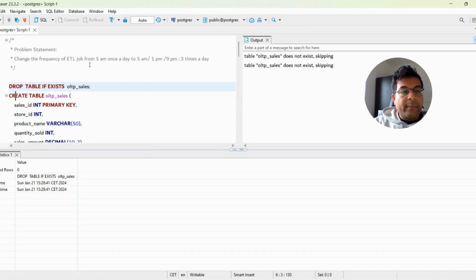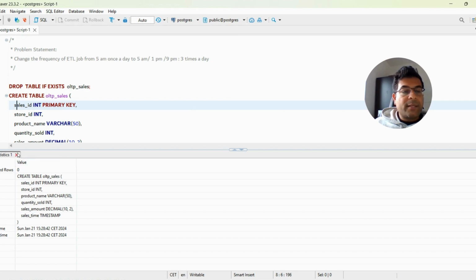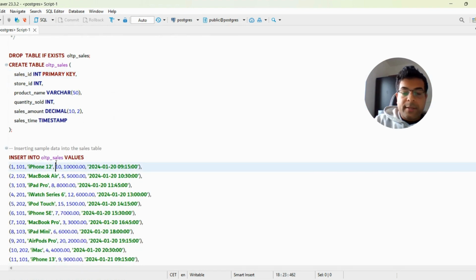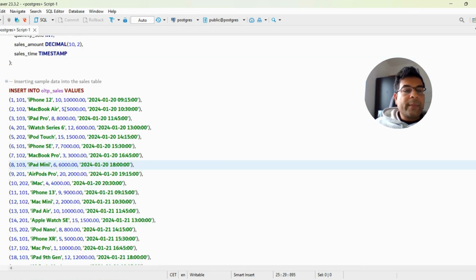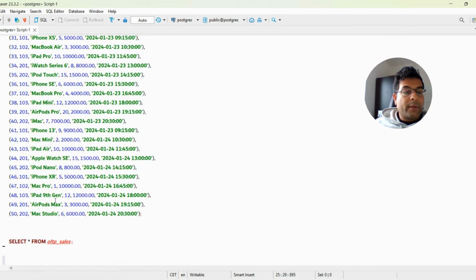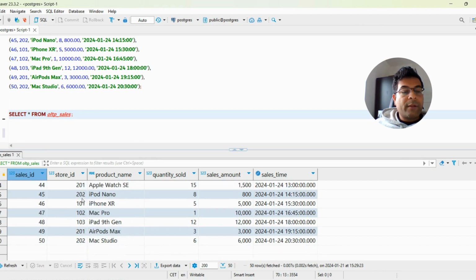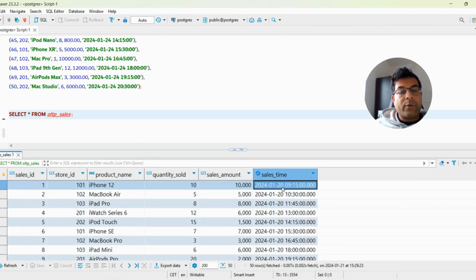So first I'll create a table, OLTP sales, and in this sales table I will have say 50 records. This OLTP table basically stores the information about the different Apple products which different stores across the country are selling and at what time they are selling it. So if I come here, I'll just show you how the table data looks. You see here there are like 50 records and I have data for 20th January and then 21st January.